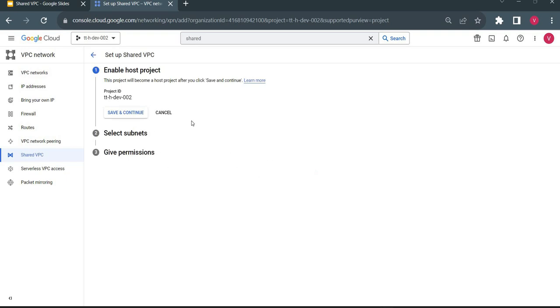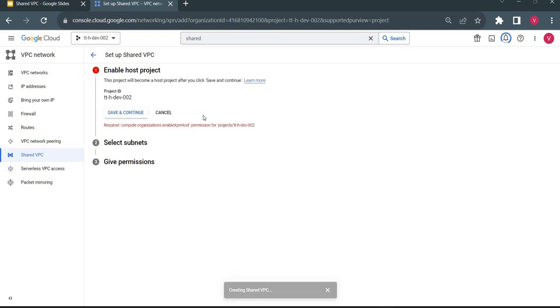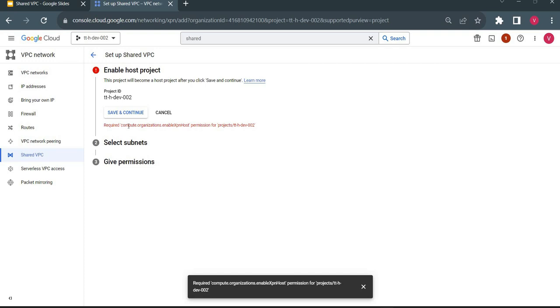and I'm expecting a permissions issue here because I just want to show you what permissions are required to perform this operation. So if I do save and continue, yeah, it is saying it requires the compute.organizations.enableXpnHost permission for this project. So I need this permission. So either you can Google which role this permission is assigned in, or you can individually assign this permission to a custom service account. So what I will do, I know this permission is available in the compute shared VPC admin role.